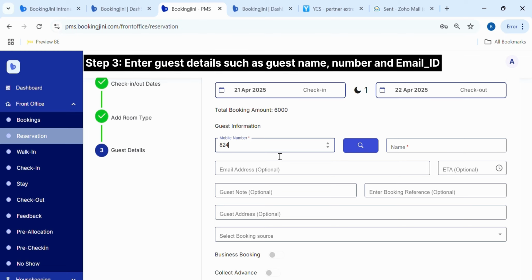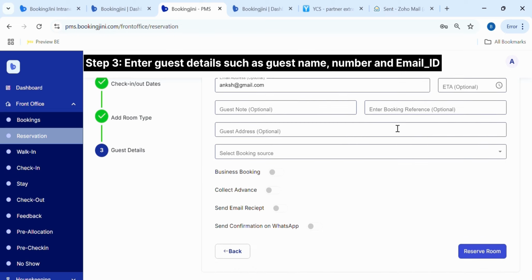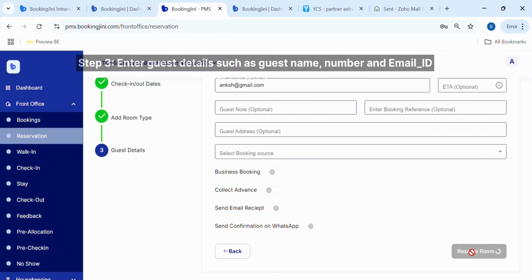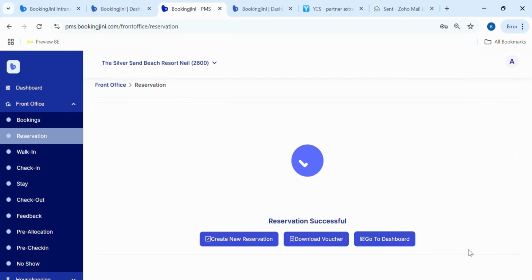Step 3. Fill in the guest details, including the name, mobile number, and email address. When everything is complete, click on Reserve Room. And that's it. The reservation has been successfully completed.